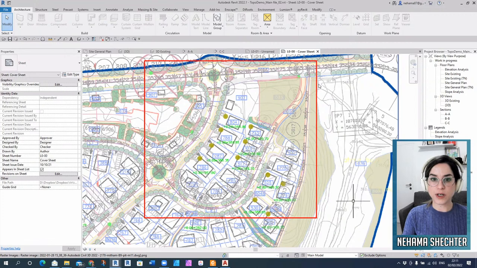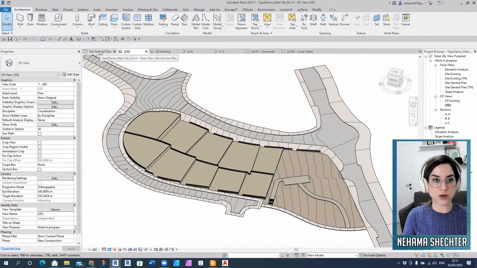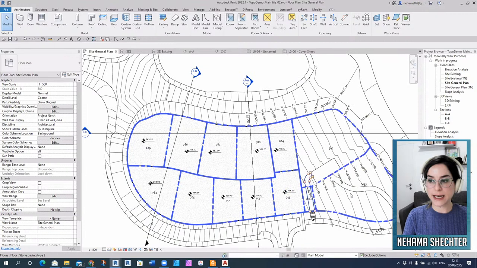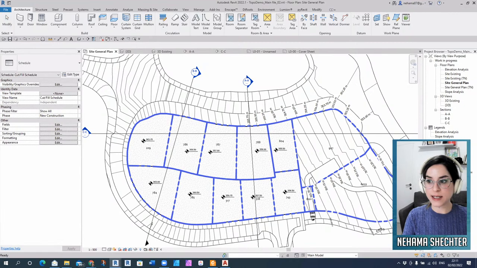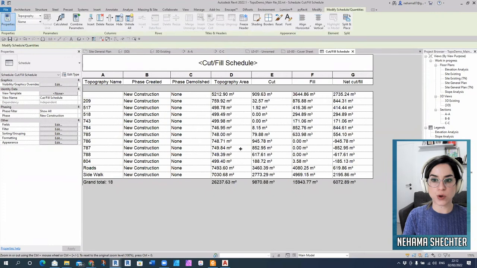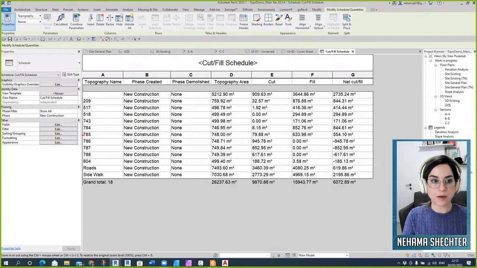So what we did, we simply cropped a little piece of it, and basically this is the end result. So let's go to a plan view. You can see over here that we have all the lots with property lines, and we also have a very nice schedule that shows us not only the overall cut and fill of the project, but you can see basically the cut and fill calculations of each and every lot.